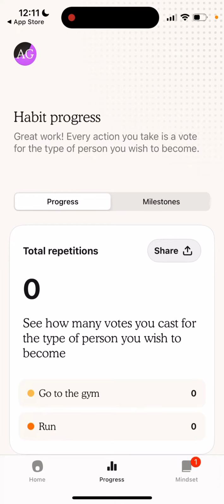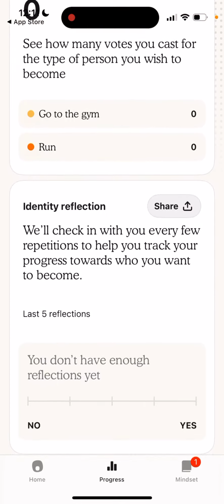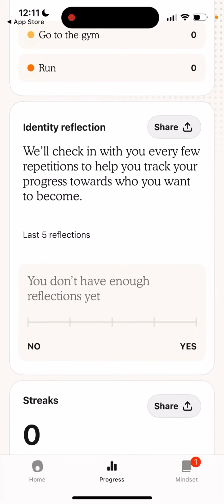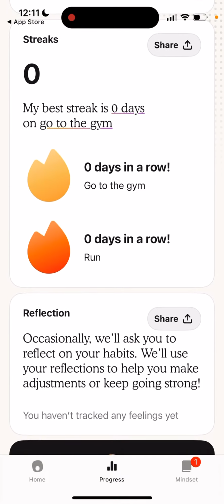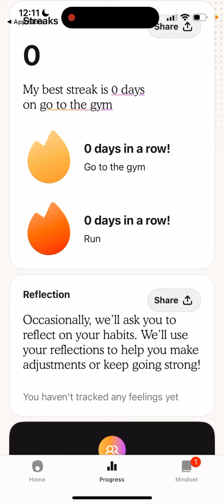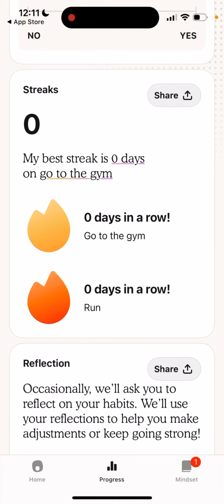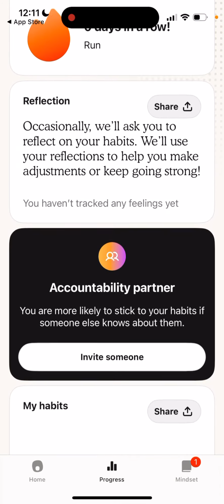Then you can also track your progress. You can see all the habit progress, how it works. You can see your identity and all of the things based on the book. So it's not just some note-taking app. This is an app about how to create great habits, habits which you really can achieve and do regularly.